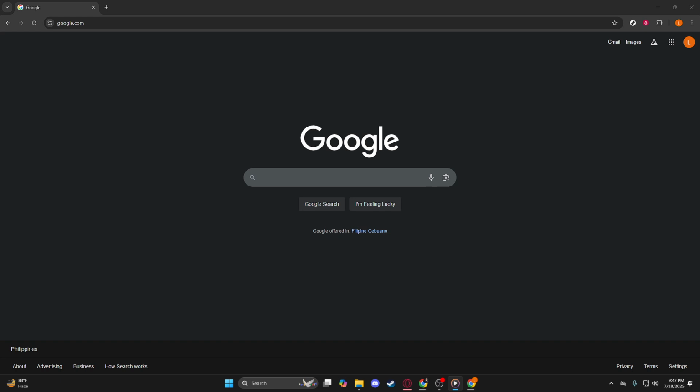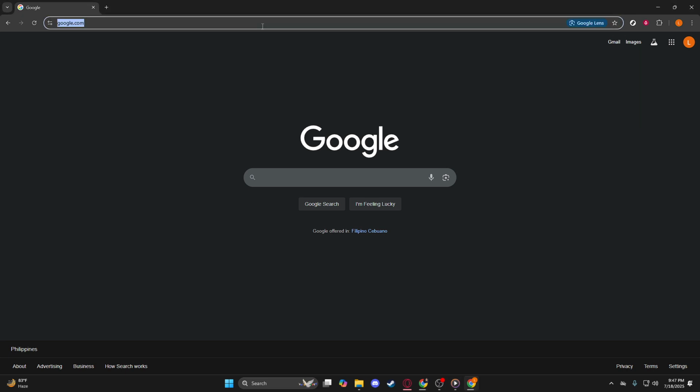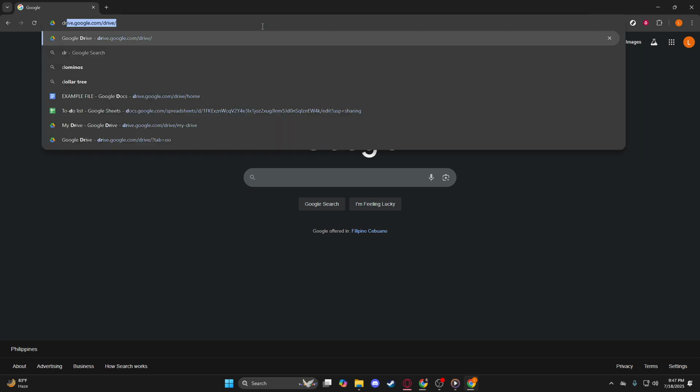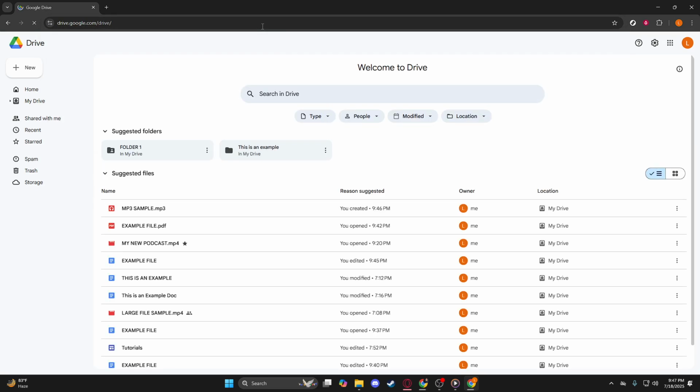Let's dive right in. To start, open your preferred web browser and head over to Google Drive. You can easily find it at drive.google.com. If you haven't already, make sure you're logged into your Google account to access all the features Drive has to offer.